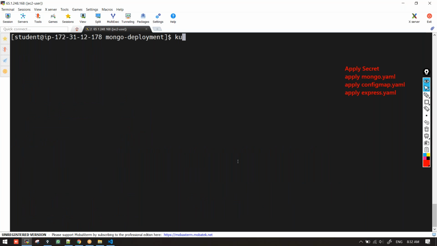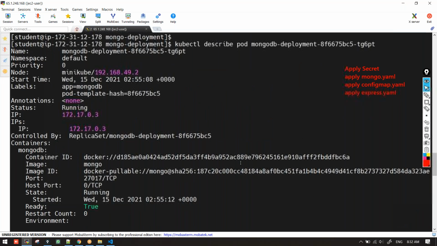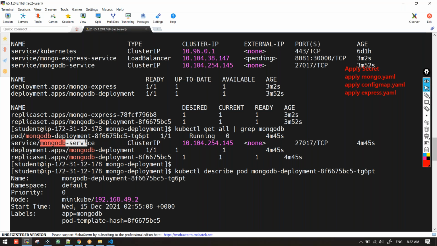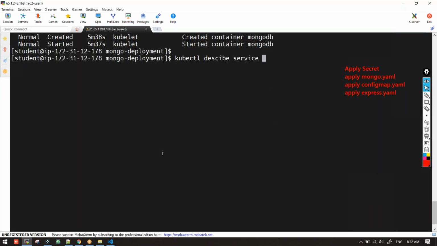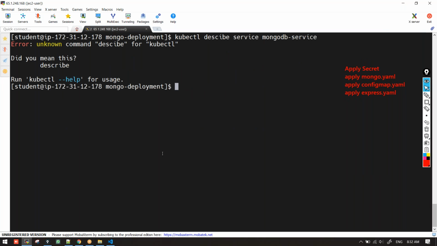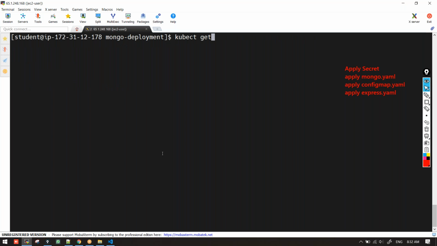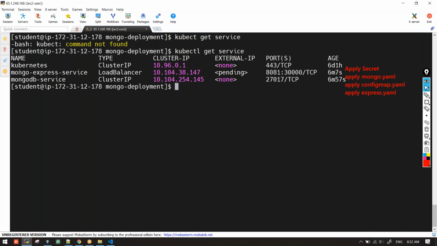Similarly, we can use the same kubectl describe command for service as well. Service, mention the service name. What is the service name? Let's go. This is the service name. Okay, enter. So what it is saying is we don't have any service with this name. Let's get the service name first. kubectl get service. Okay, so this is the name, right? This is the service name. Let's take the Mongo Express service.